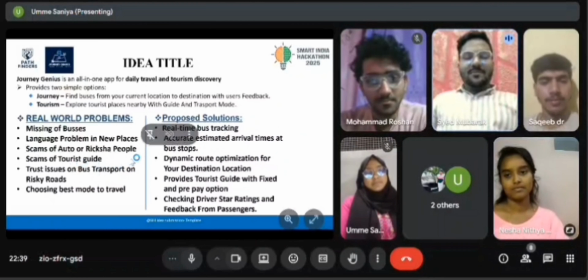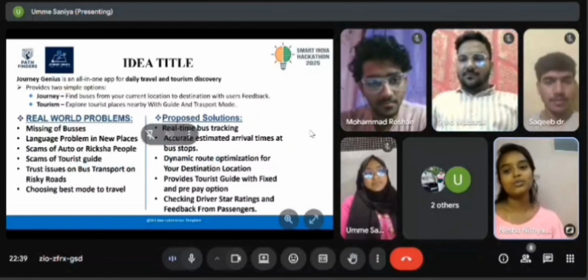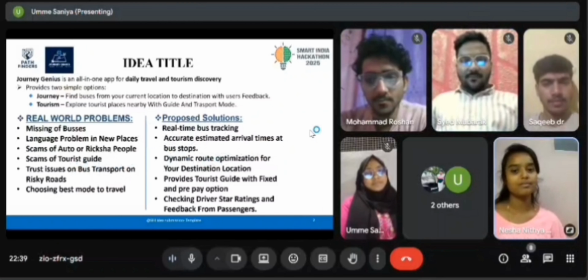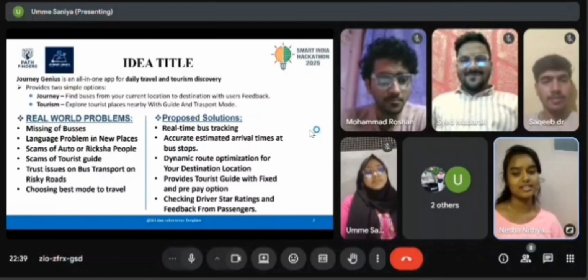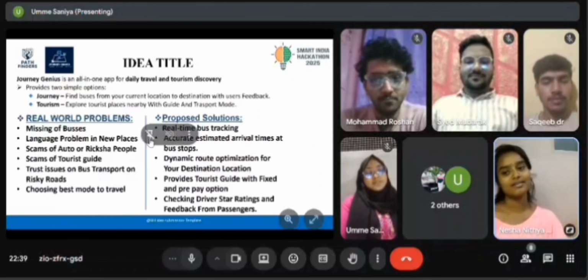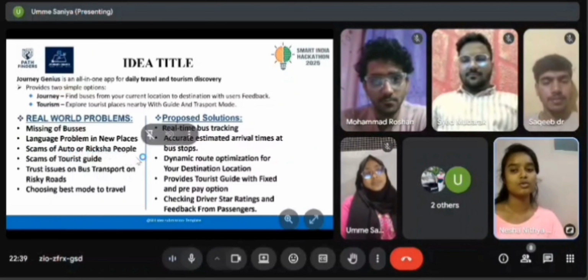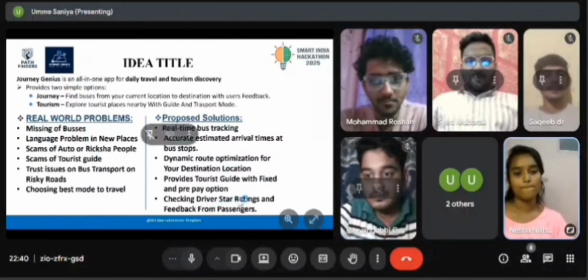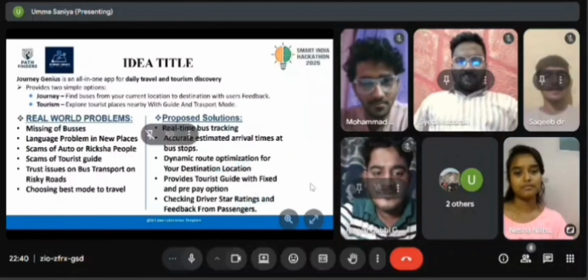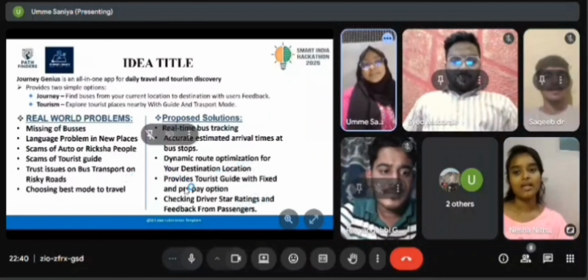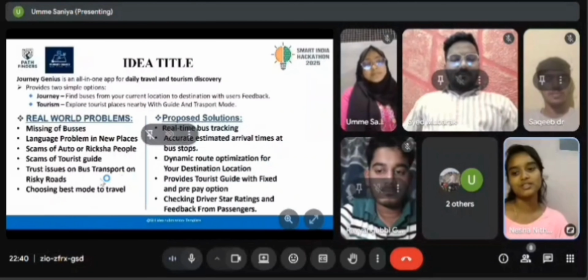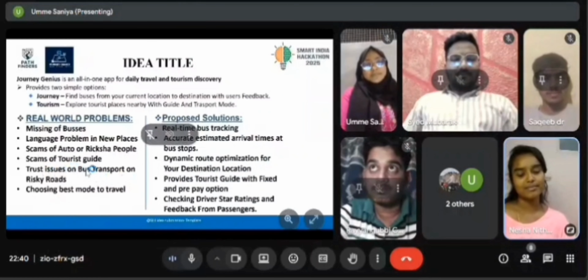Scam of auto or rickshaw people. In this, we'll provide dynamic route options for our users, so users can know which route has how much distance and how long it is, and you can guess the price, so you can't be scammed. Scams of tourist guides. In this, we provide tourist guides with prepaid or fixed pay options, so you can't go through the tourist scams.